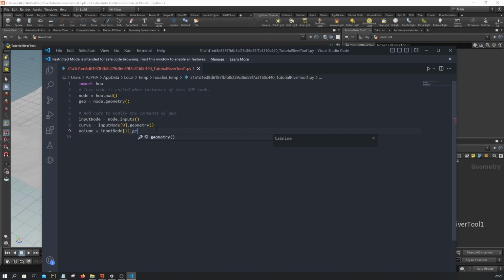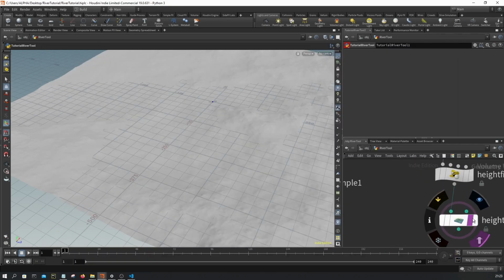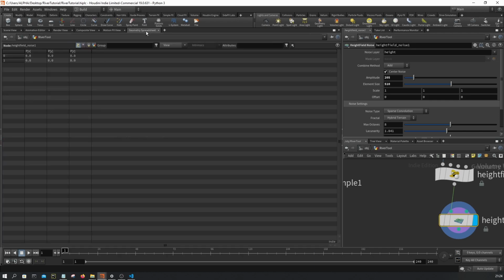So I'm gonna say dot geometry, and the height field will be the primitive, the first primitive in this volume, because essentially, if I go to my terrain under geometry spreadsheet, there is the height primitive, which got the index 0, and then there is the mask primitive, index 1. So we need the primitive at index 0.